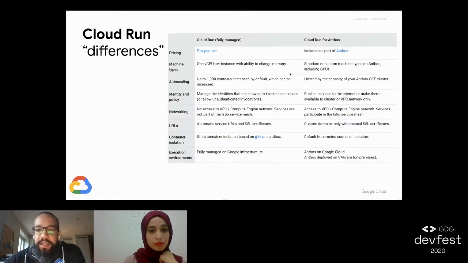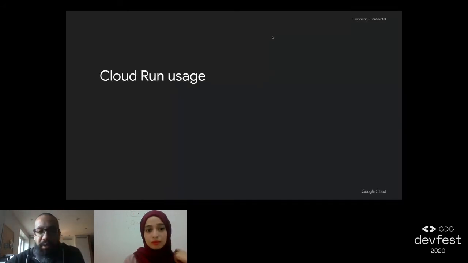This slide has a little comparison between the two flavors, if you want. I'm just going to put it here and share the slide later. You can read it as you see fit.